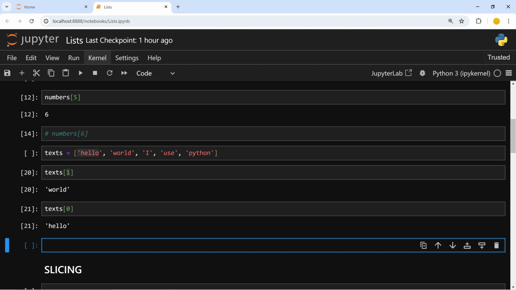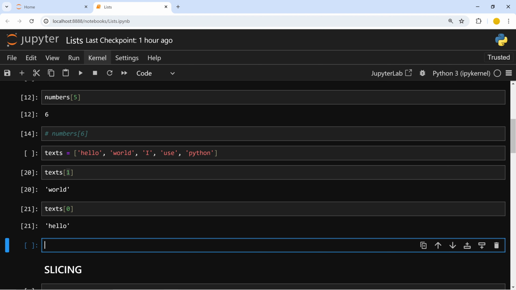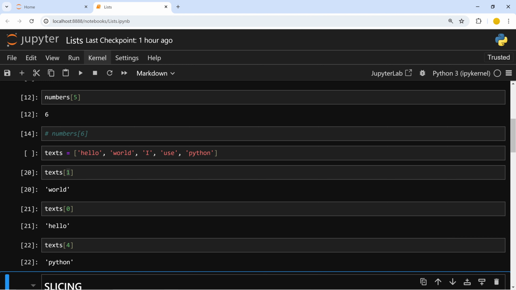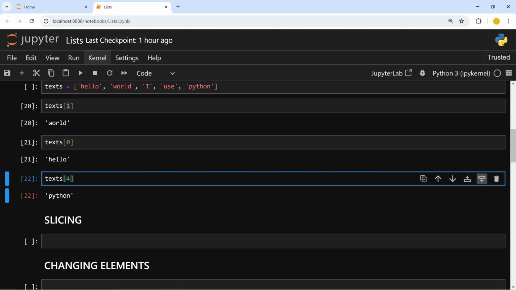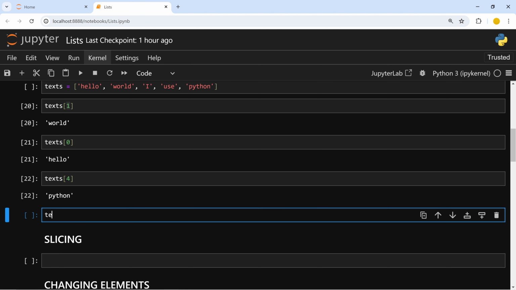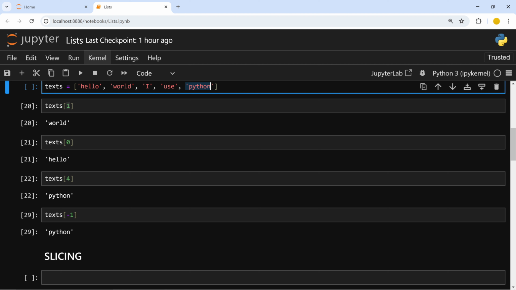And let's get the last element of this list. How can we do that? This has 1, 2, 3, 4, 5 elements in the list. So if I call 4, which is the number of elements in the list minus 1, this will give us the last element of the list. There is a better way to get the last element of a list, and it is negative indexing. Let's call texts minus 1. If I run this, I will get the last element of this list.